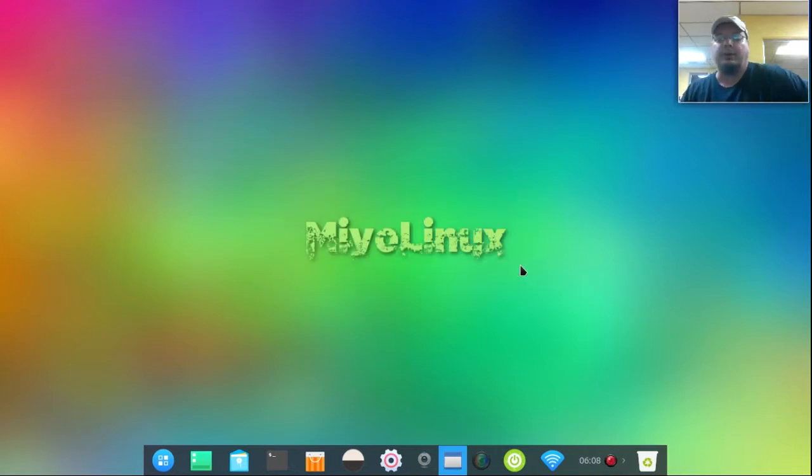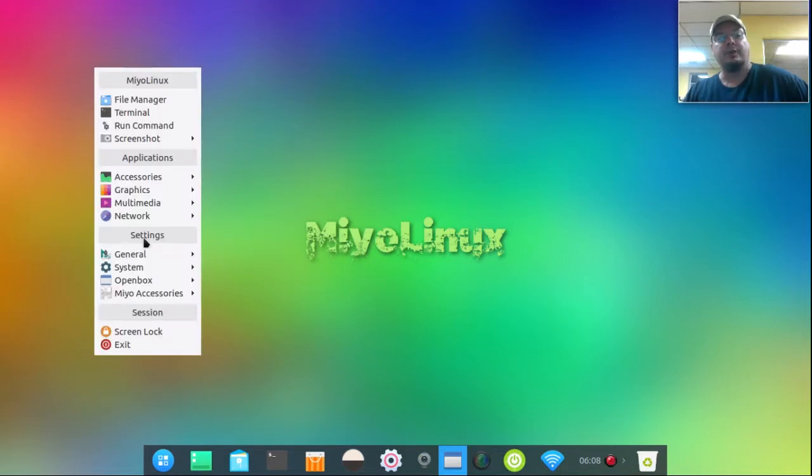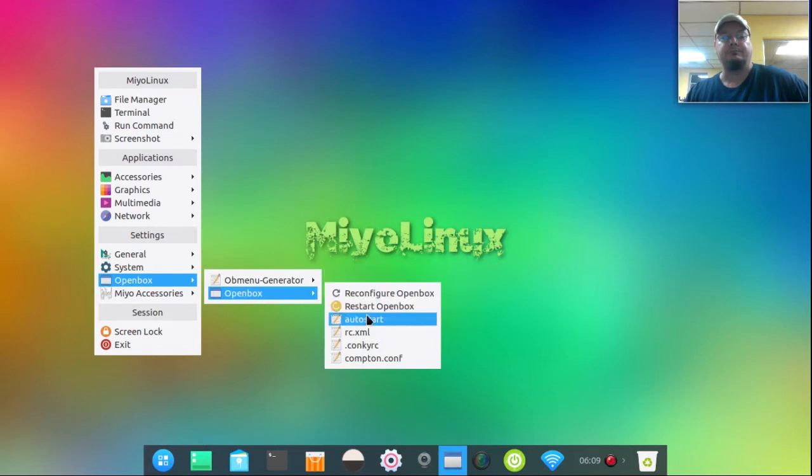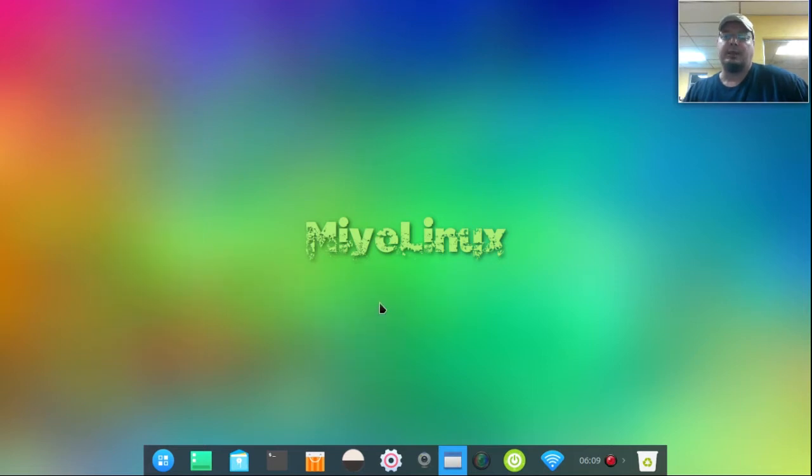One other thing I wanted to point out, if you haven't noticed, whatever panel you choose to use, it overwrites the auto start file so that that panel is the one that comes up when you start up the system. Now that's pretty handy.